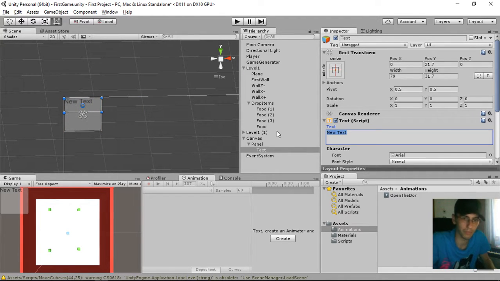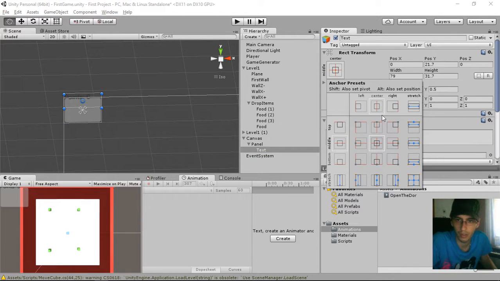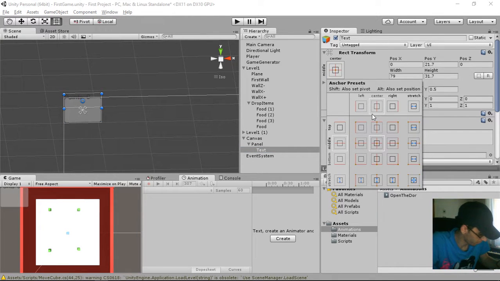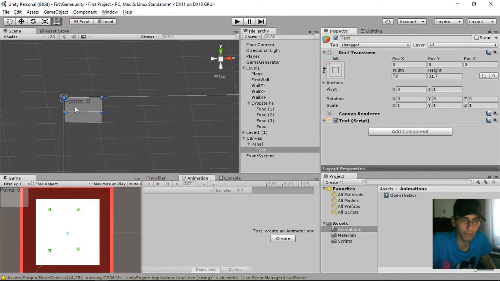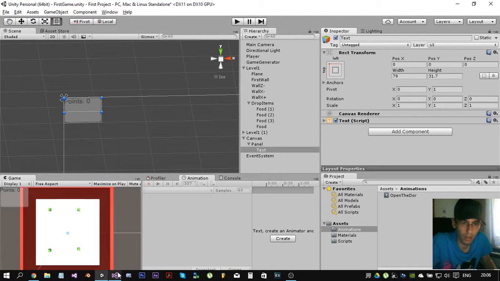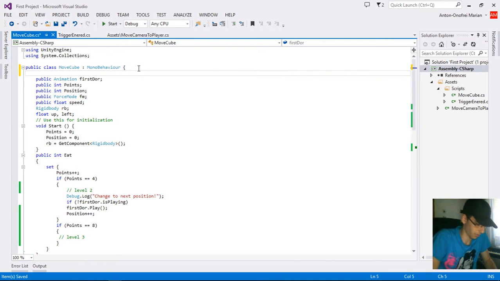And let's write here points, and initially it is 0. By pressing Ctrl Alt plus Shift T, you can actually move it where you want. So 0.0 initially. And when we are raising the points right here, let's add a public text.